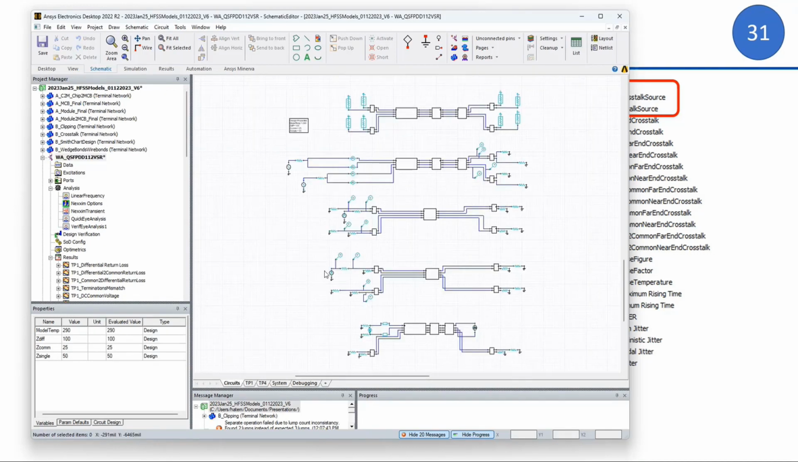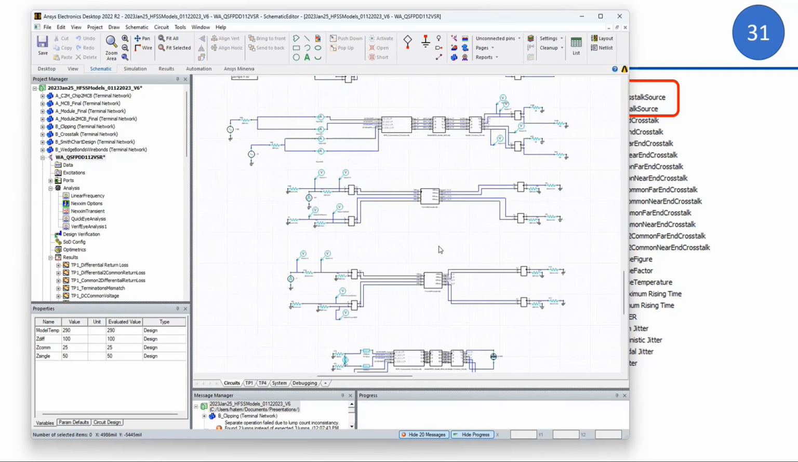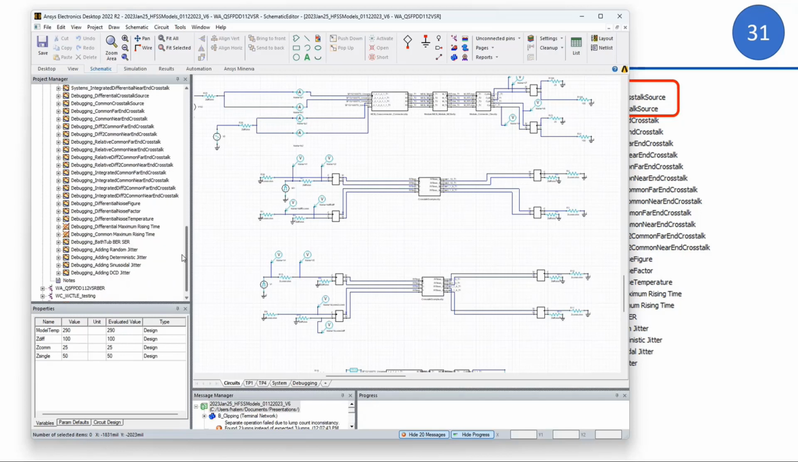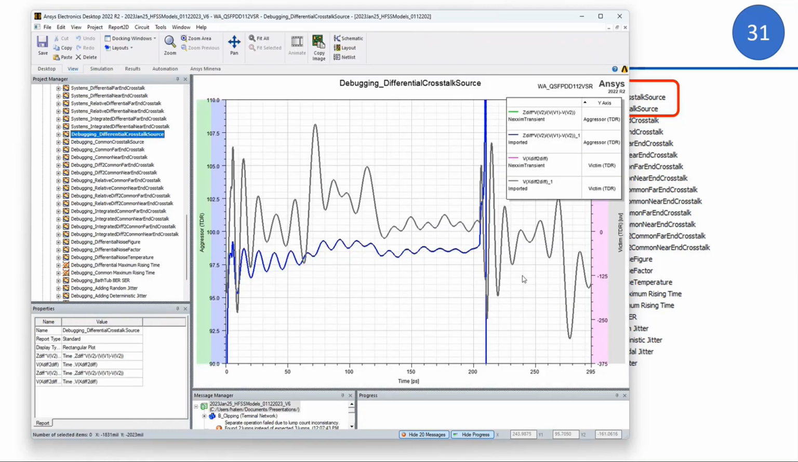Apologies. I forgot something there. So these two circuits that you see here are the ones that are going to answer this question for you. One of them is about the differential crosstalk, and the other one about the common mode crosstalk. So what do I do here? If I open the graph, bear with me a little bit. I'm trying to find debugging. Yeah, debugging crosstalk. So what do you see here?